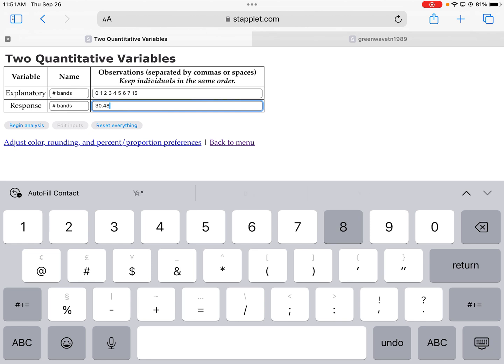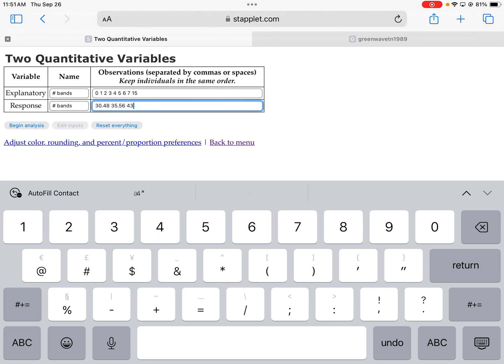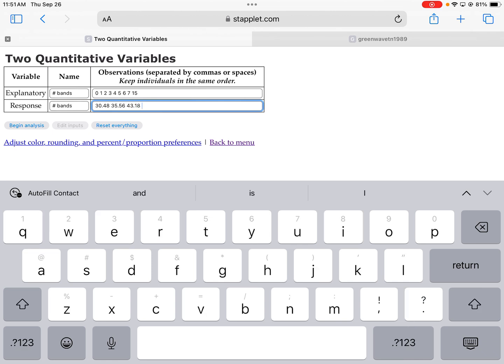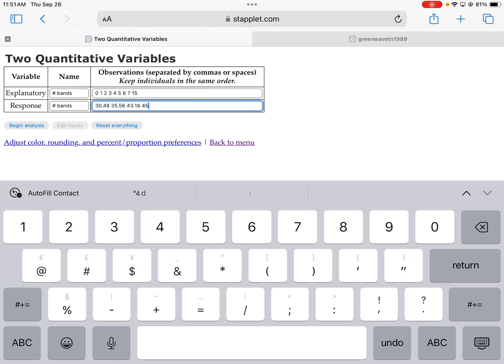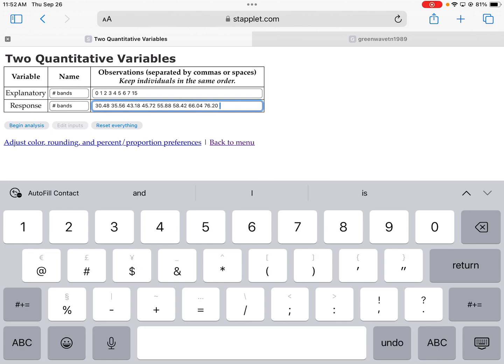So 30.48, 35.56, 43.18, 45.72, 55.88, 58.42, 66.04, 76.20, and then that new one, 124.5.